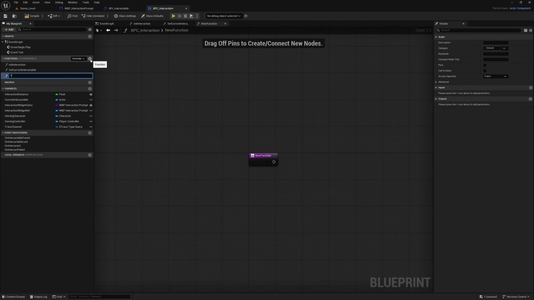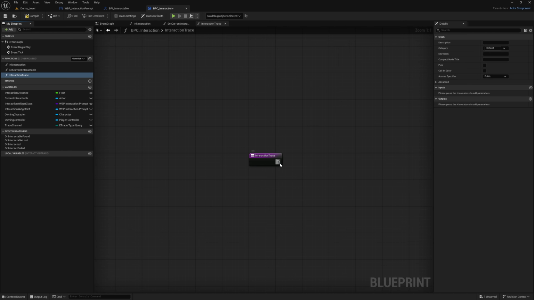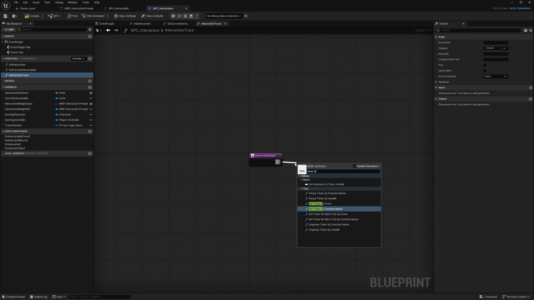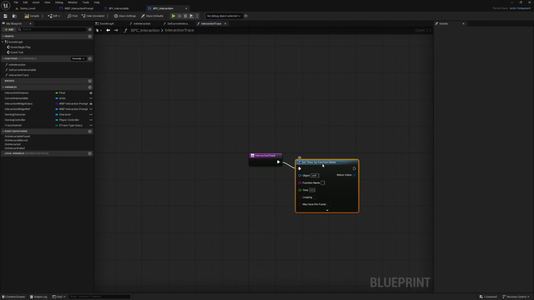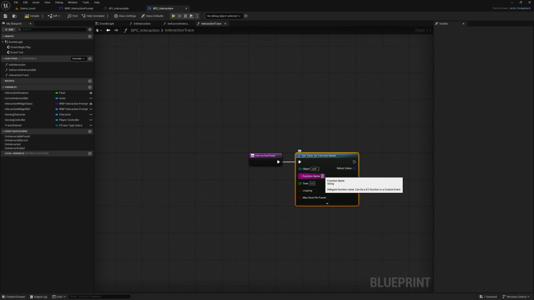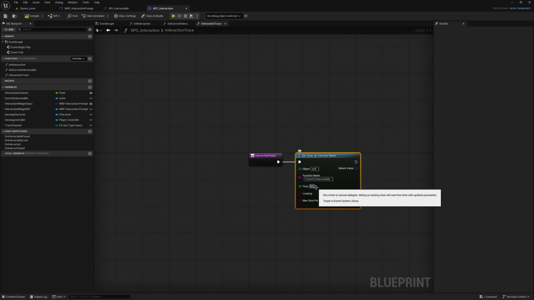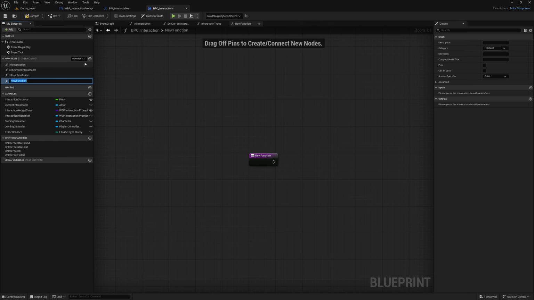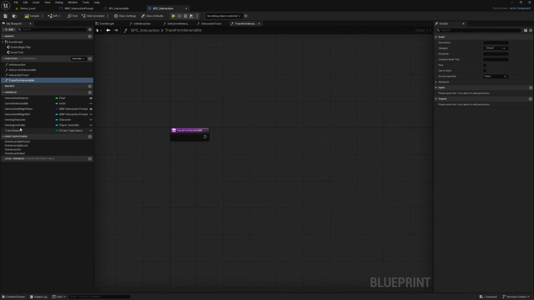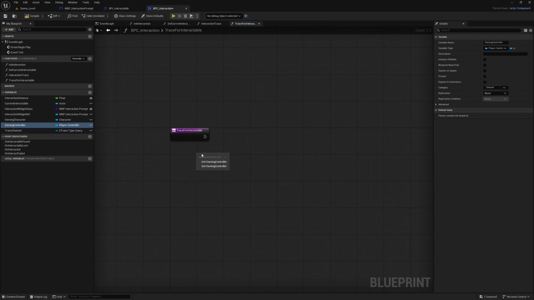Create a new function called InteractionTrace. Add a setTimer by function name node. Set the function name to traceForInteractable, the time to 0.1, and enable looping. This repeatedly checks for nearby interactables. Create a new function called traceForInteractable. Drag an owning controller and connect it to an isValid node.